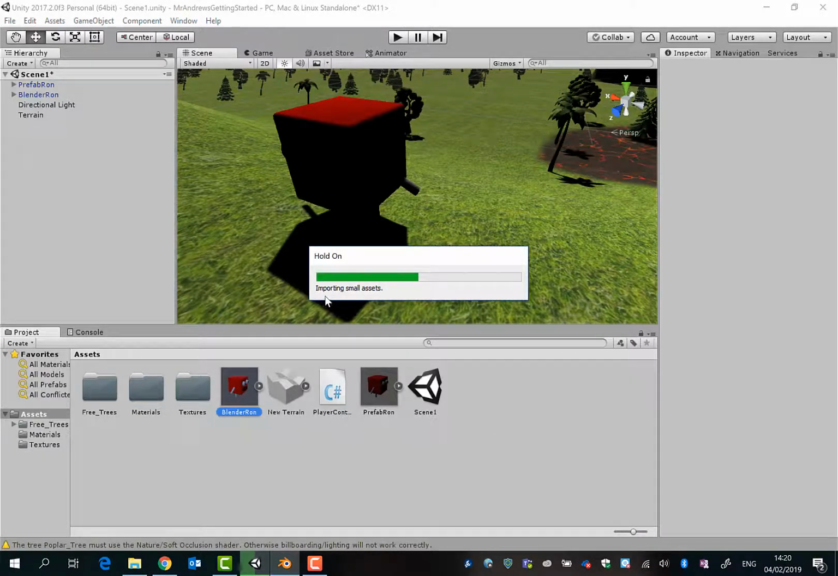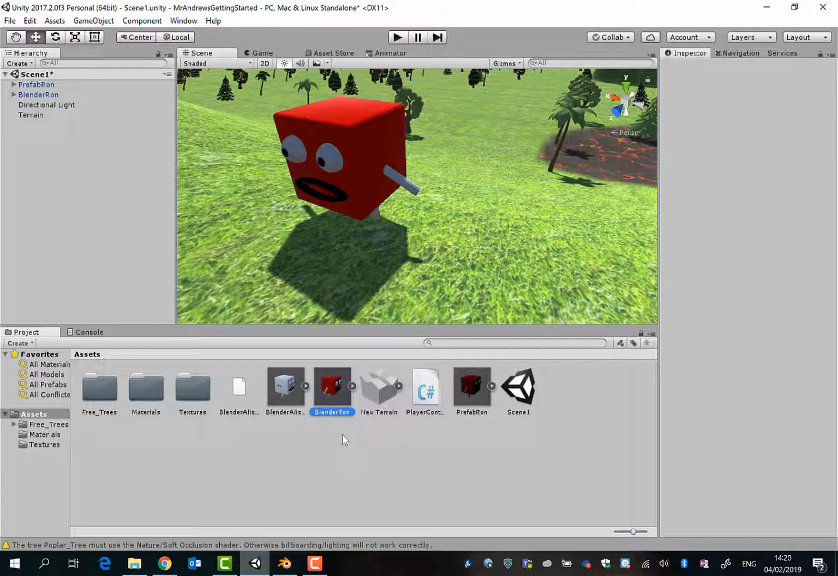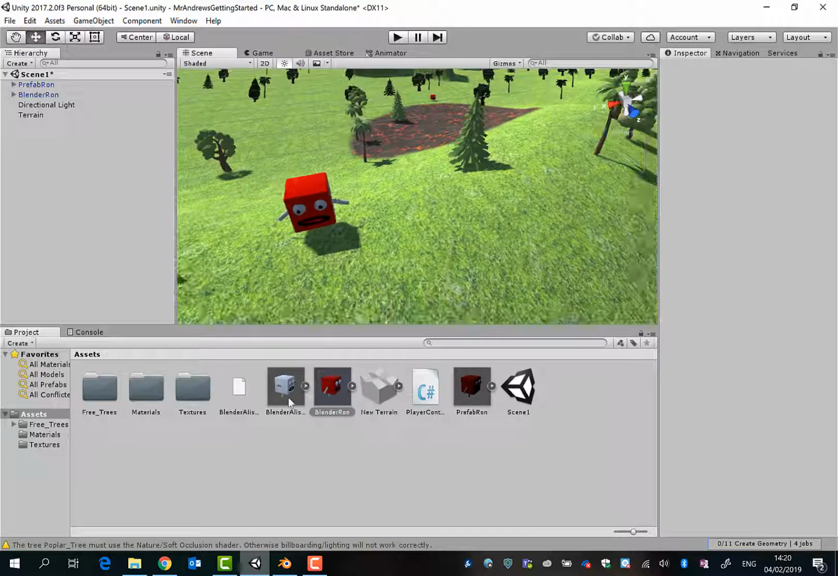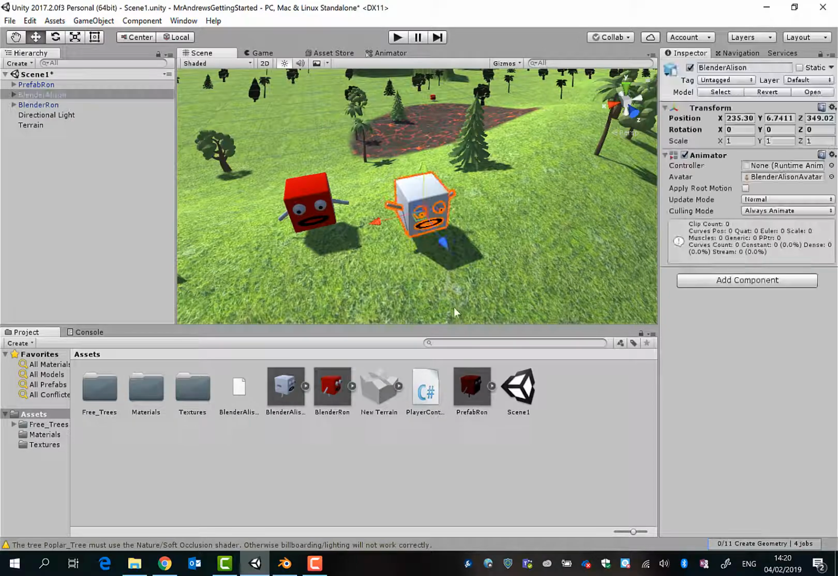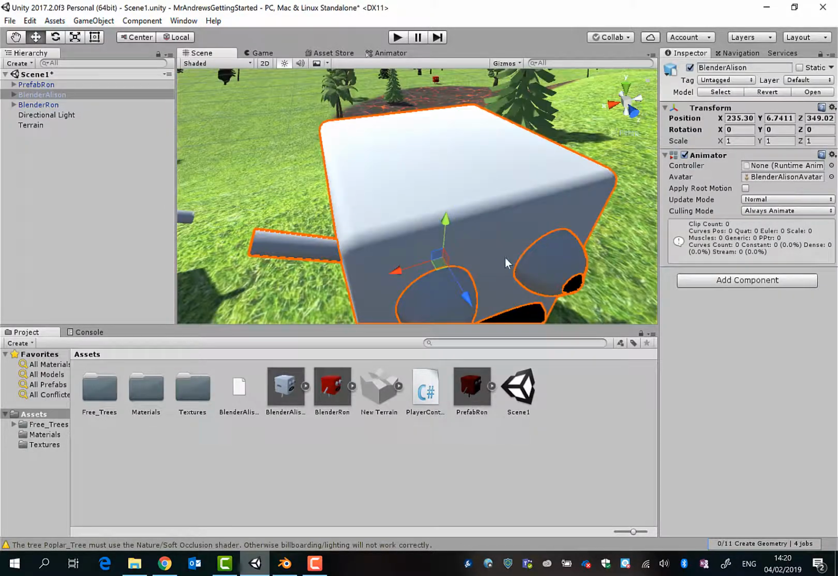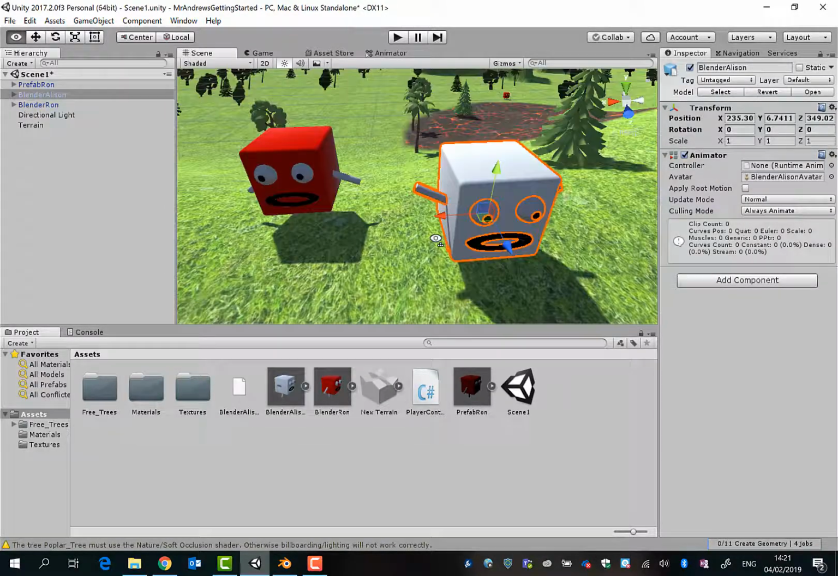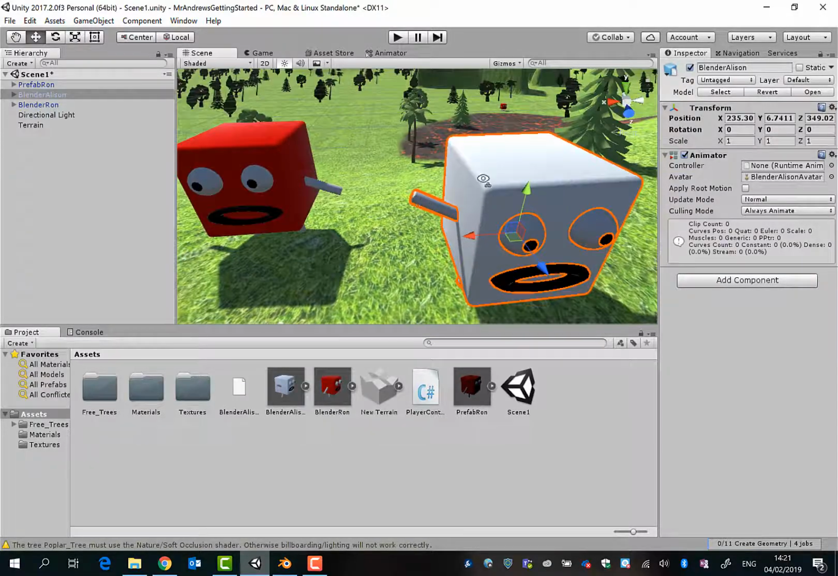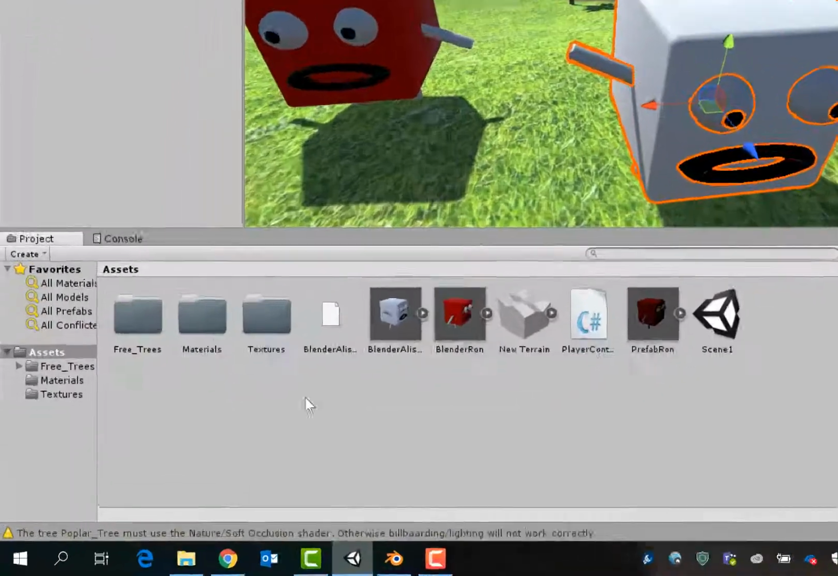So you see, hold on, Blender Allison, blend, importing, there we go. So let's put Blender Allison in, and well, it's not right. Blender Allison, it's got the mouth, eyes, pupils, arms the same, but the body is not the right color.